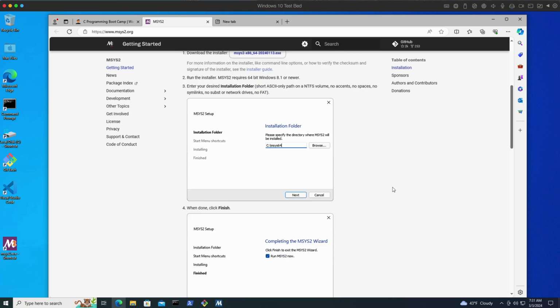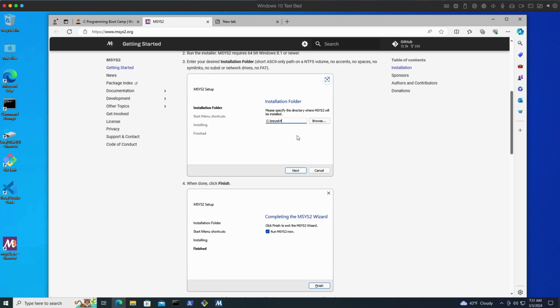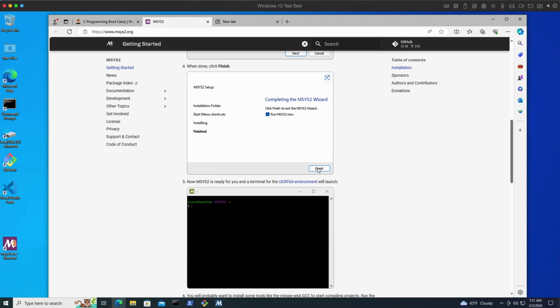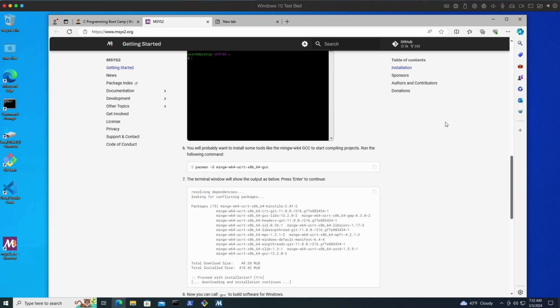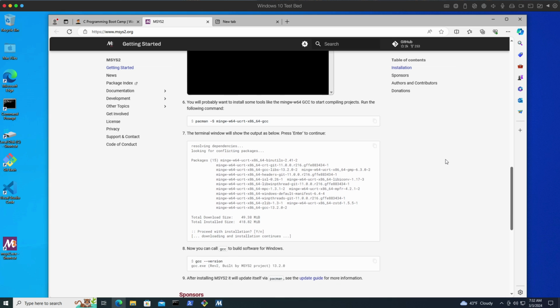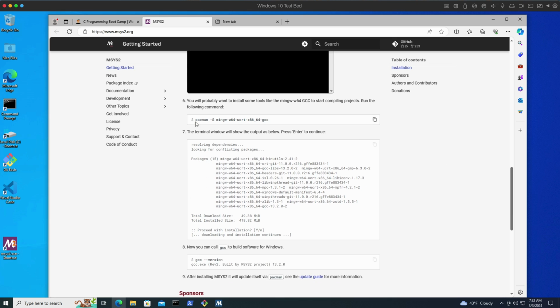Once you download the installer, it will ask you where you want to install it. I recommend just the default location, which is C:\msys64. Click next, and when it installs everything in short order, click finish. Once it's done, it will open up a window similar to the Git Bash window. Next, scroll down a little bit farther on this MSYS page, and we're going to install the GCC compiler with this command right here.